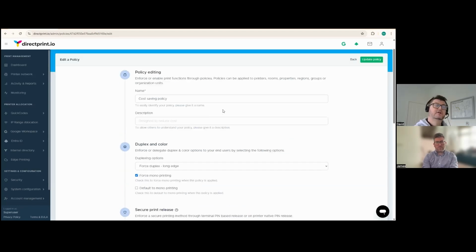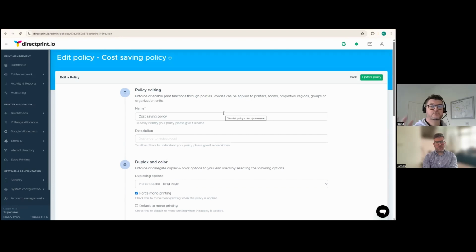So that would be an example of a particular policy that you create to apply to a user group, which would help your organization to save money. And so the combination of firstly understanding where your print costs are and then having some tools in your toolbox to be able to reduce the overall cost of print to your organization, quite powerful.